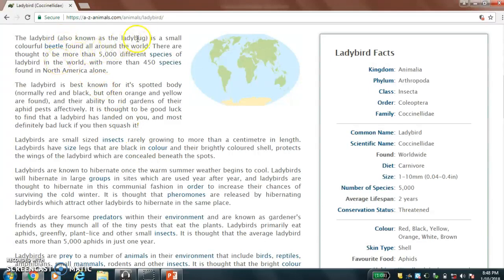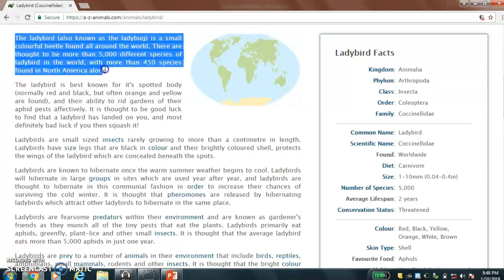The first paragraph gives me some general information about ladybugs, and it tells me how many different species I can find in the world, so it looks like a good piece of information. So I'm going to select this paragraph, and to do that, I'm going to go at the beginning of the paragraph. I'll click and drag my mouse. Once I have selected the whole paragraph, I'll go to the keyboard. I'll hold down the Control key and the C key to copy this.